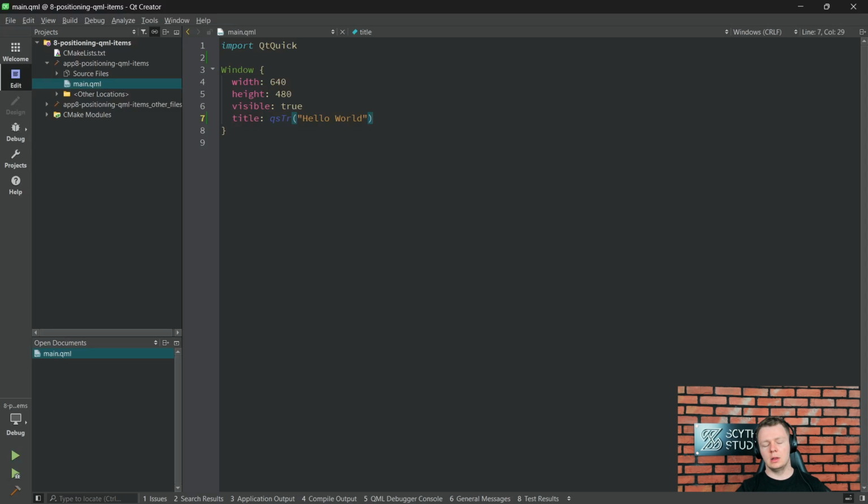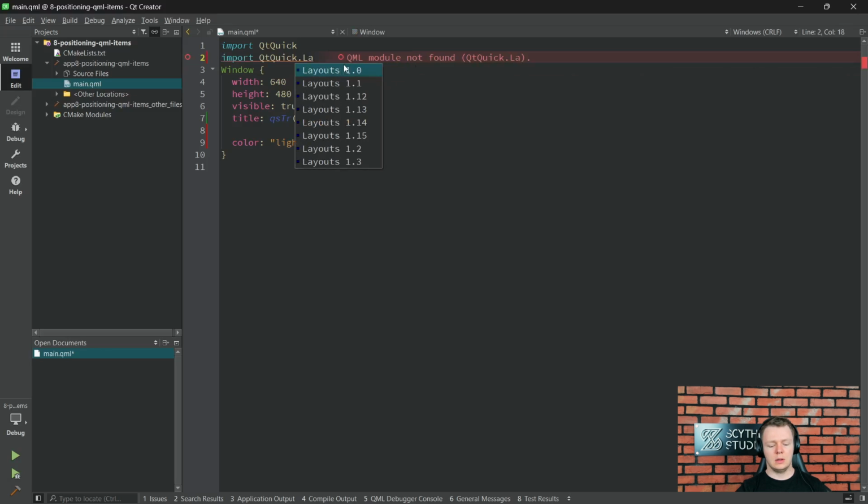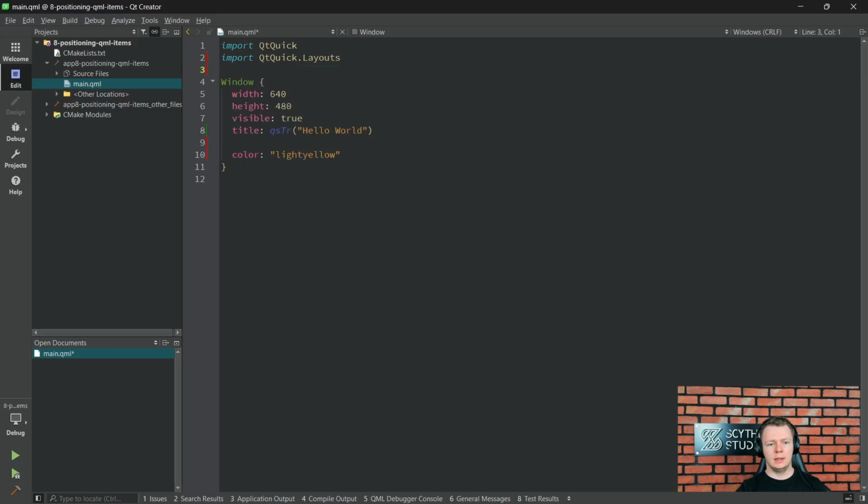You can find a link to the GitHub project for this tutorial in the description. Let's give it a color like yellow, so it actually looks like a wall. And next we need to import the QtQuick Layouts module to be able to actually access layout types. Then we can create our main top grid layout.